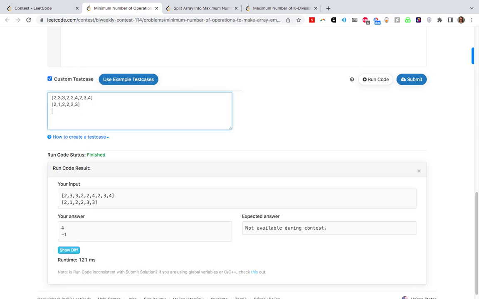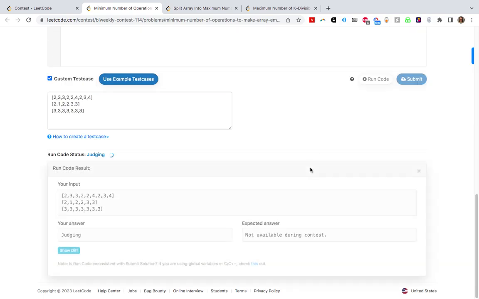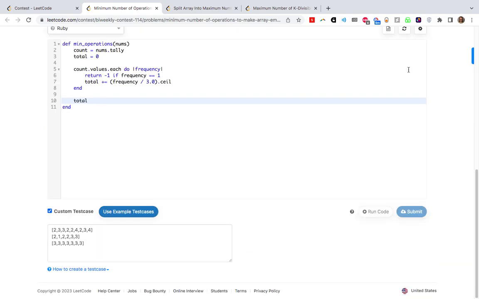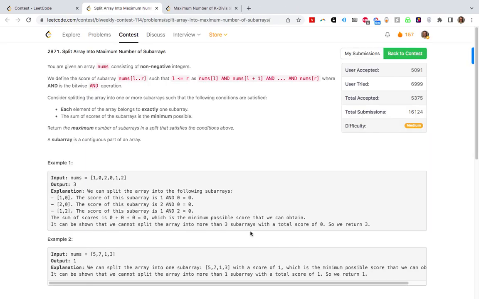Let's do another test case just for fun. So let's say I have 3, 3, 3, 3, 3, 3, 3, 3, 3. So this should be 1, 2, 3, 4, 5, 6, 7, 8, 9. Oh, shoot, I meant to do 7. Okay, so I have 7 3's, so this should be 2, 2, and 3, but it should return 3. Great. And there we go.